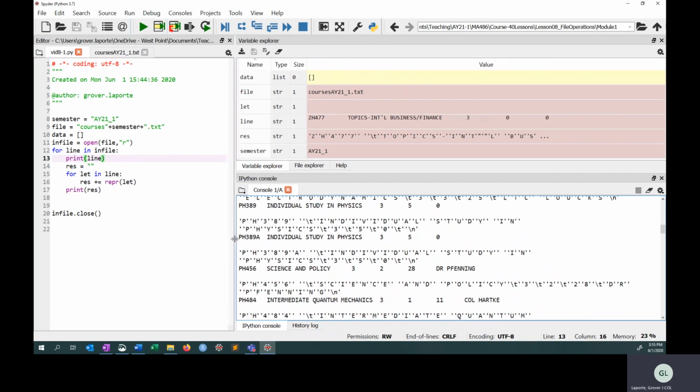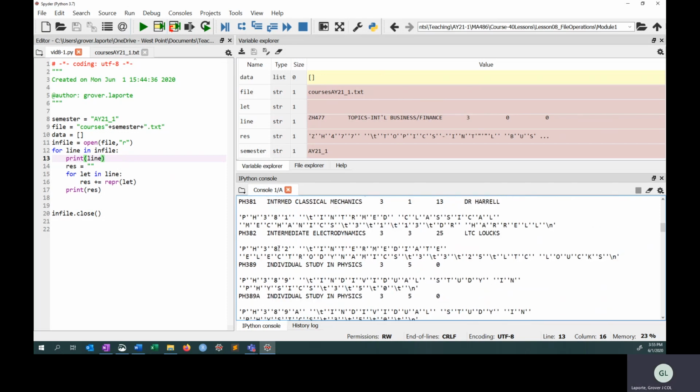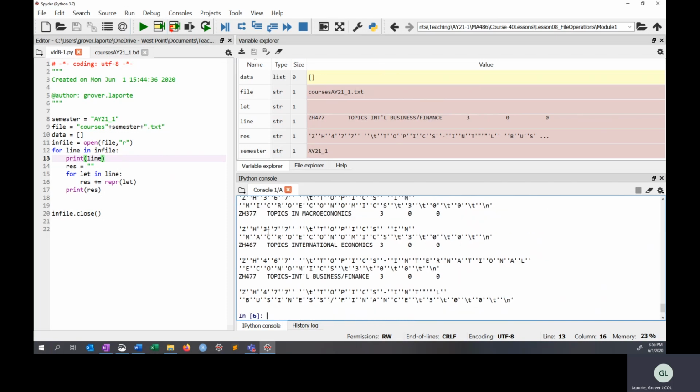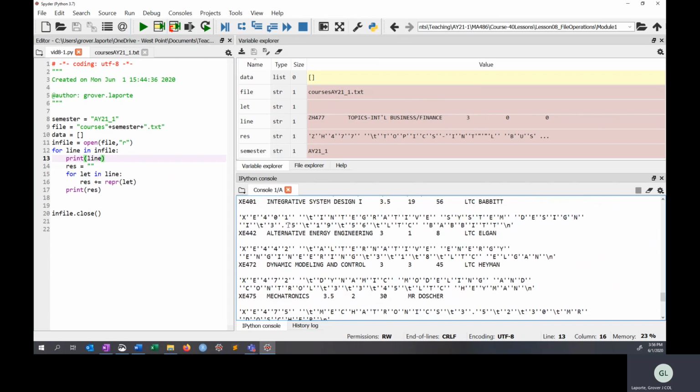So here, let me move this over a little bit. So individual study in physics \t, 3 \t, 5 \t. So the slash in the \n is a new line. So what does this \t represent? Let's see, intermediate electrodynamics. Okay, so intermediate electrodynamics \t, PH382 space \t. So the PH382, oh, it ain't going to let me do that.